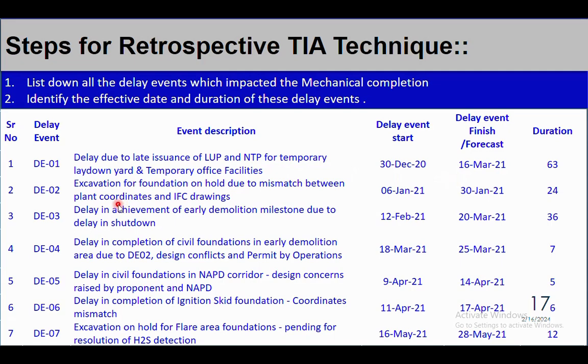Same way, the second delay event: excavation for foundation on hold due to mismatch between the plan coordinate and the IFC drawings. When we started the precast work and the foundation work on site, we found there was a mismatch between the plan coordinate and the IFC drawing. The coordinate given in the IFC drawing matches with the existing foundation in the project, or the brownfield project. So this got resolved. It took 24 days to resolve this delay event.